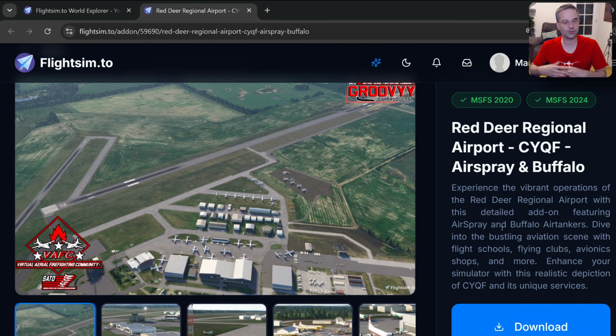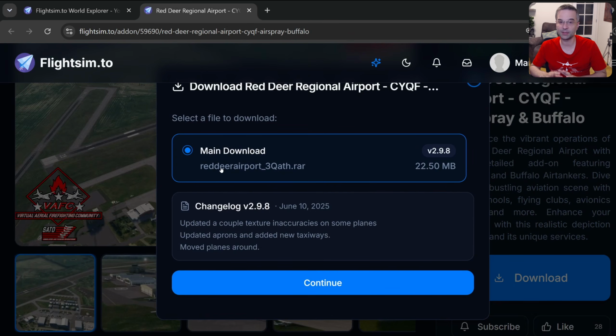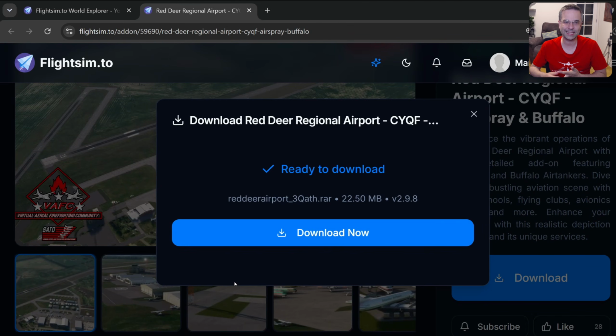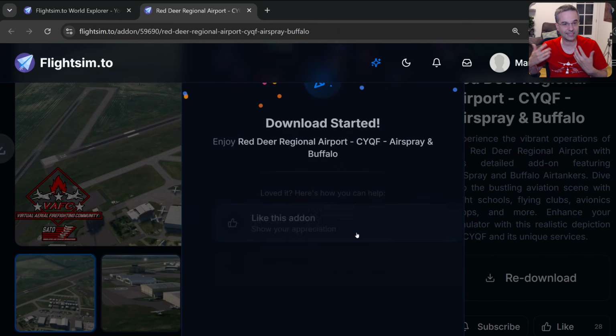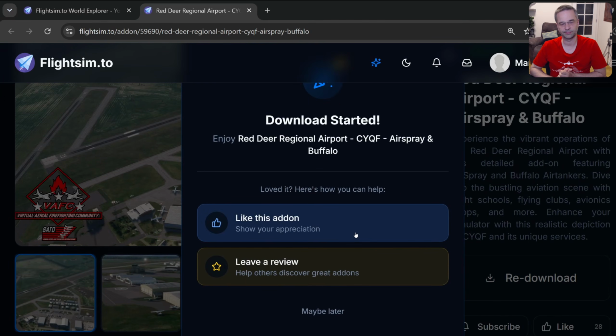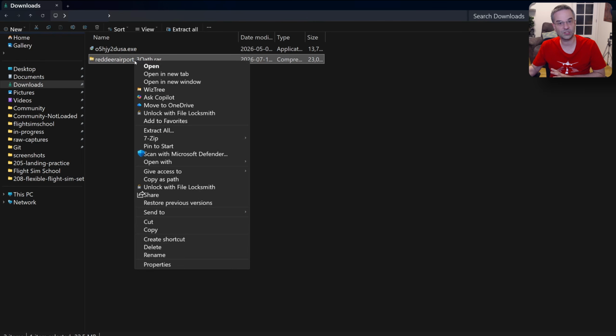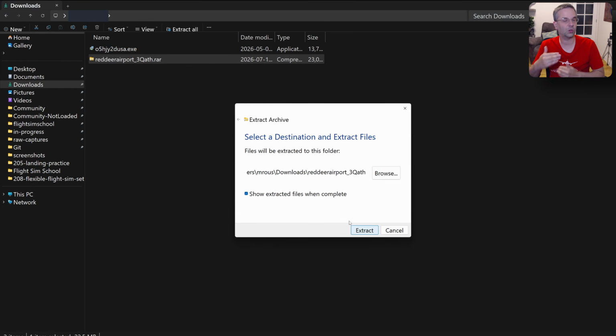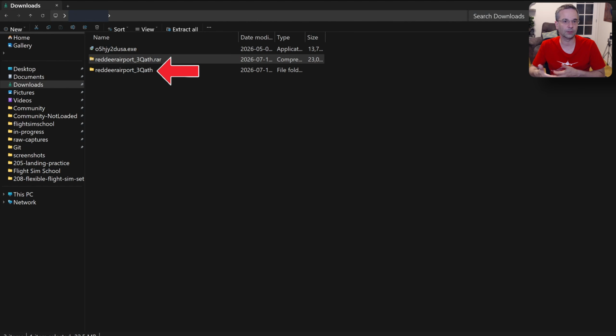And for add-ons from flightsim.to, which is the main place most of us get our add-ons, they always come as a zip file once you get it on your PC. Once the download completes, you can then extract the zip file by just right-clicking on it and choosing Extract All, and that'll create a folder alongside the zip file that you just downloaded.